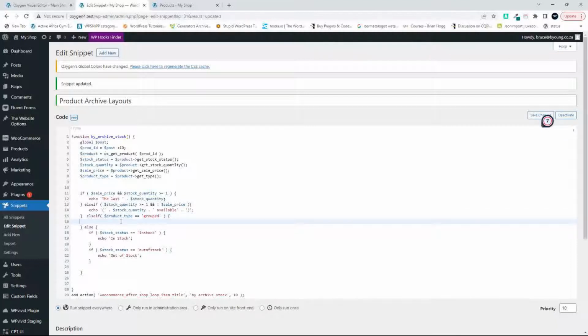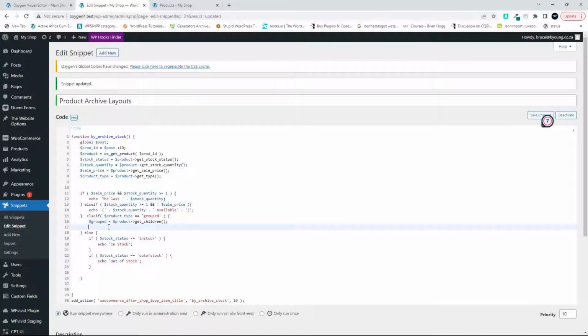So now we're saying that if the product type is equal to grouped, we need to handle things a little bit differently. So if it's equal to grouped, now we want to get the child products just for the group products. So we'll go grouped. The child products are the products that are included in the group product. So grouped is equal to product and get children. Right, so that'll give us the children for that particular group.